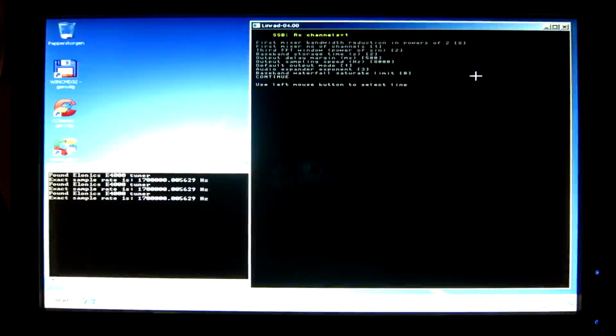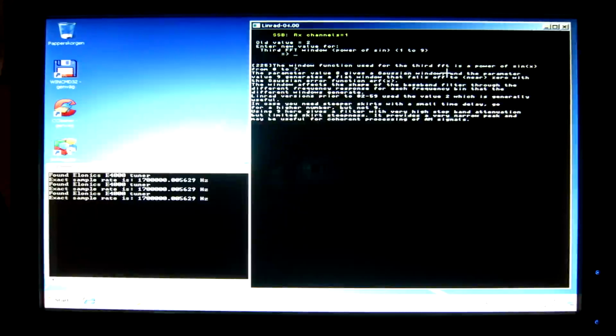Then the first mixer bandwidth reduction is 8. It became that by default. The third FFT window power of sine is 2. That's not really necessary. I can make it 1.